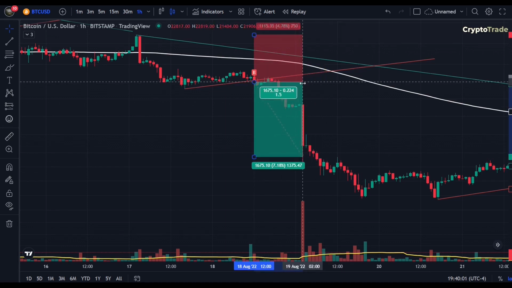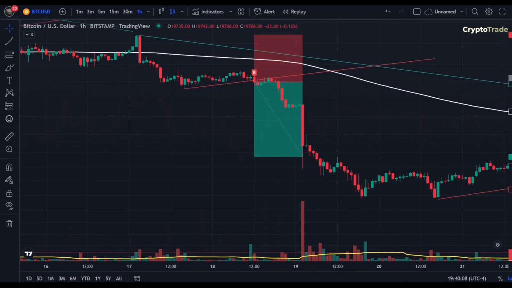Wow. The market has reached the target and the trade has been successfully closed. Let's look for the next trade.